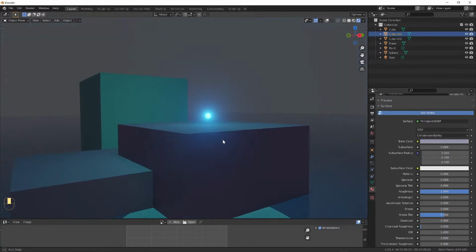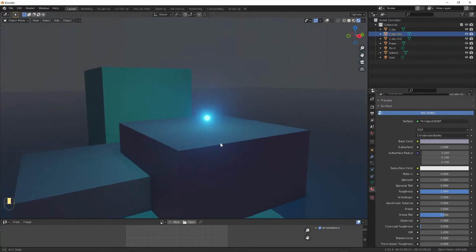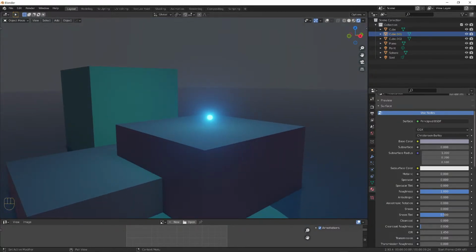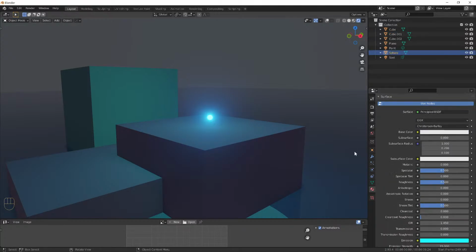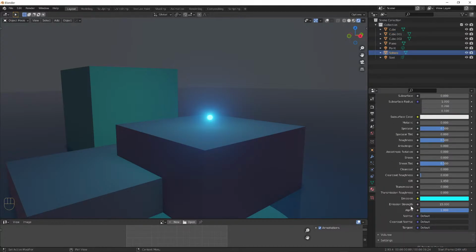All right, so I'll do one last thing that I think is kind of cool. We'll add a camera. So the emissive strength, it's in our material. Right here, right below emission, you'll see emission strength.